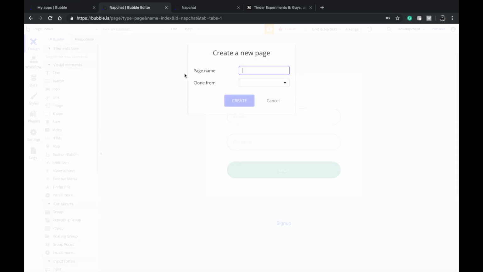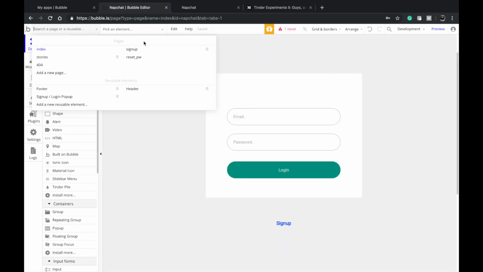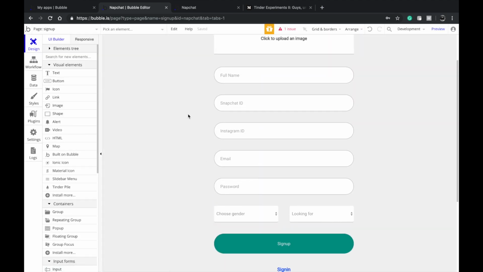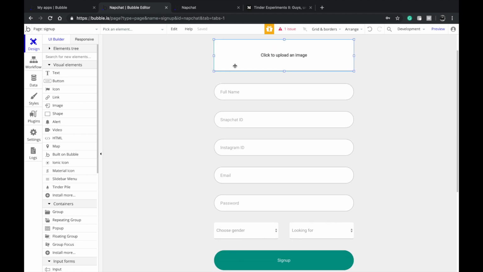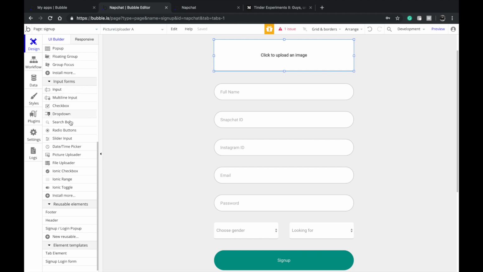And then I added a new page called, well, sign up, and this is where the user will be signing up. And as you can see here, I will have one place where the user, this is a picture uploader screen here from the palette. Just drag and drop it over here, and we have the picture uploader where the user will upload the photo.